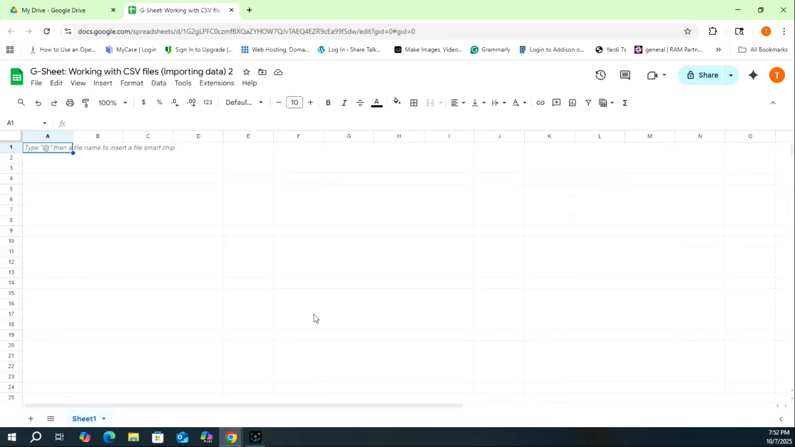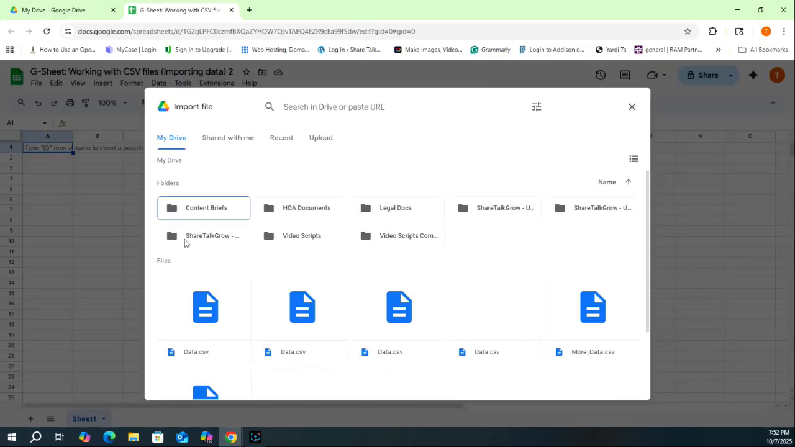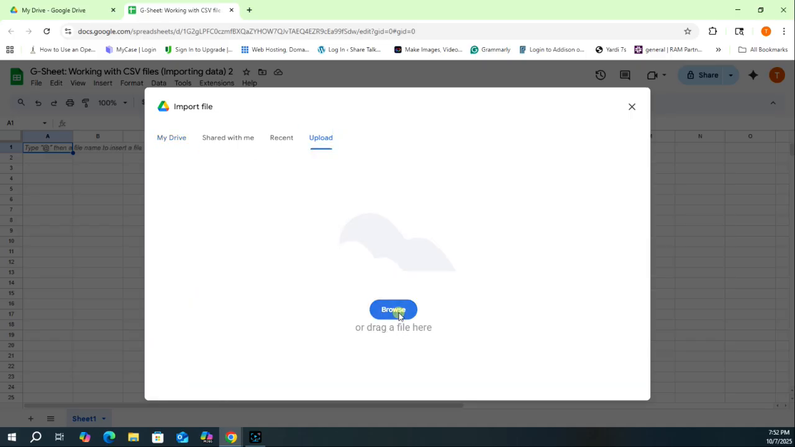So in this video, I'm going to show you how to upload a CSV file into Google Sheets. All we have to do is open up your Google Sheet and go to File, Import, and wherever you have your CSV file saved on your computer, just hit Upload, and we're going to browse and find it.